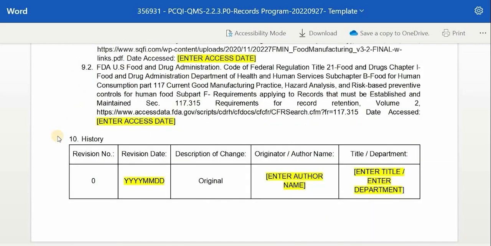Lastly, we have the history. The history section is where we can update the program if there are any changes or revisions made in the document. For the revision number, if there is a revision, enter the revision number, the revision date, the description of change made, the author or the originator name, and the title or department of the author or the originator.